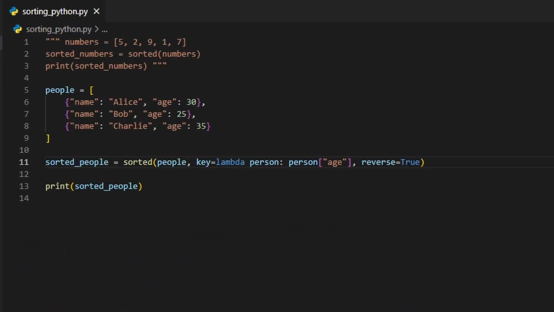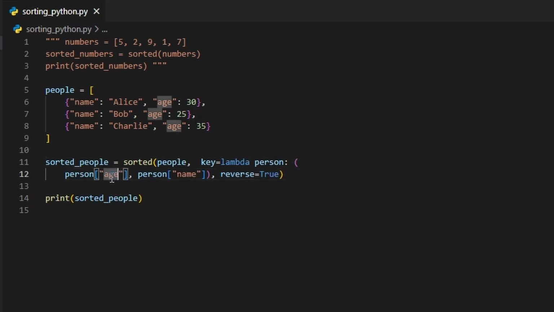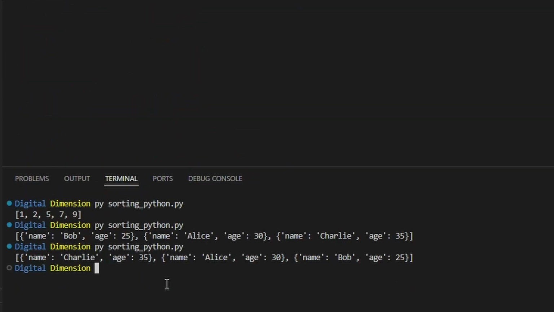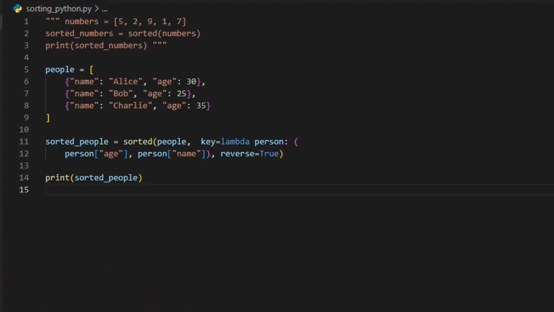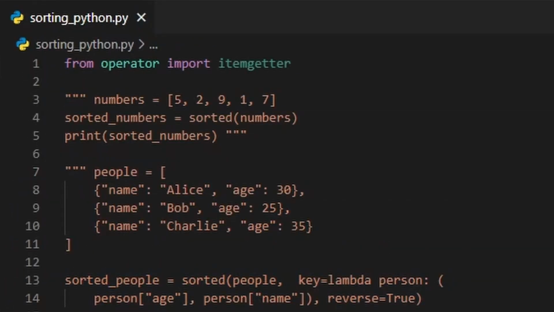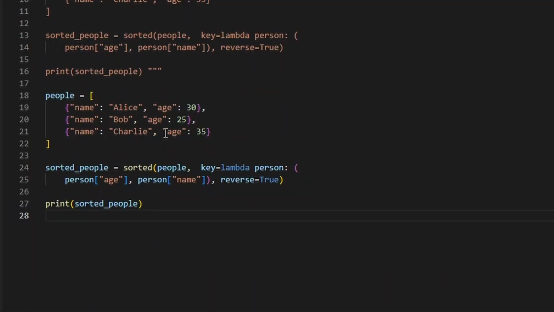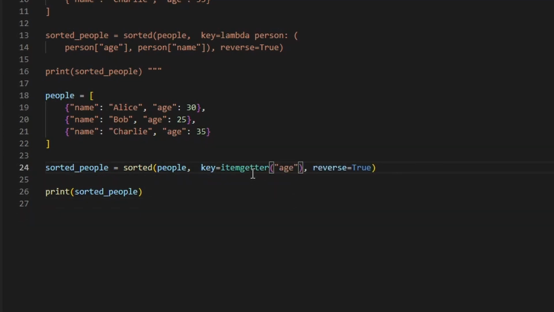Let's say we want to sort the people list first by age and then by name. This approach is great for datasets where secondary criteria matter. These are all great ways to do this, but there's a simpler and cleaner way to do it: Python's operator module. Instead of manually specifying a lambda function, we can use itemgetter to make our code more readable and efficient.